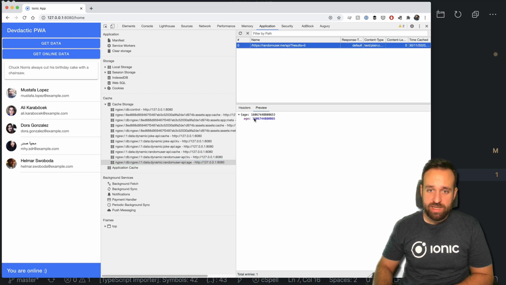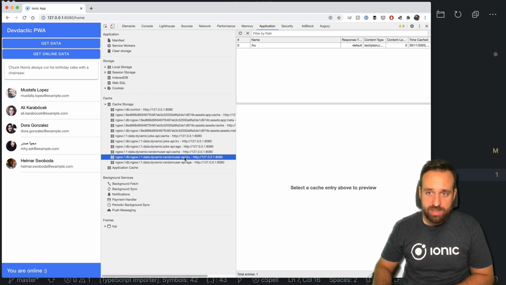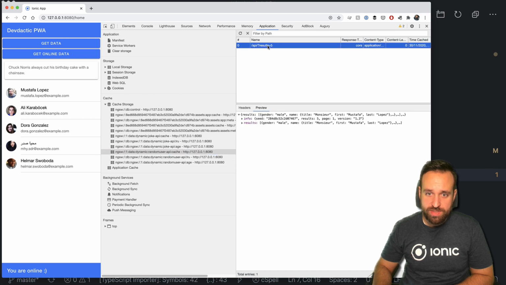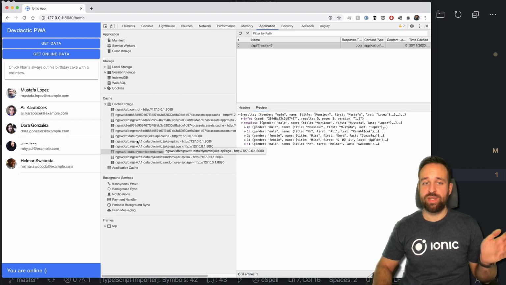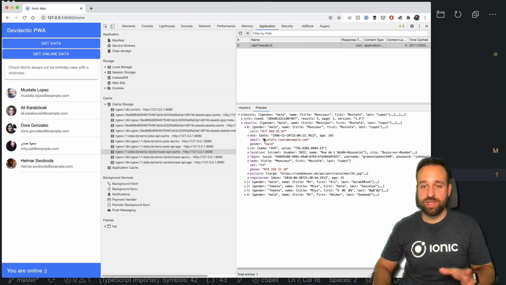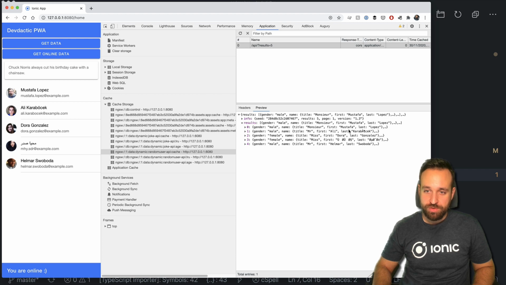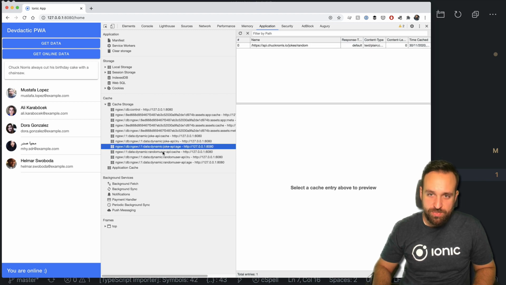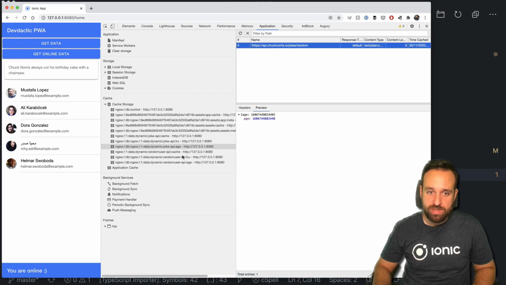There we see the age, and somewhere we should also see our result. So here inside the cache storage, we can really find what the service worker did cache. The whole result, you can see Monsieur Mustafa Lopez and then all the other ones. It's exactly the data we see here. And if you look up the Chuck Norris API, you will also see the same.